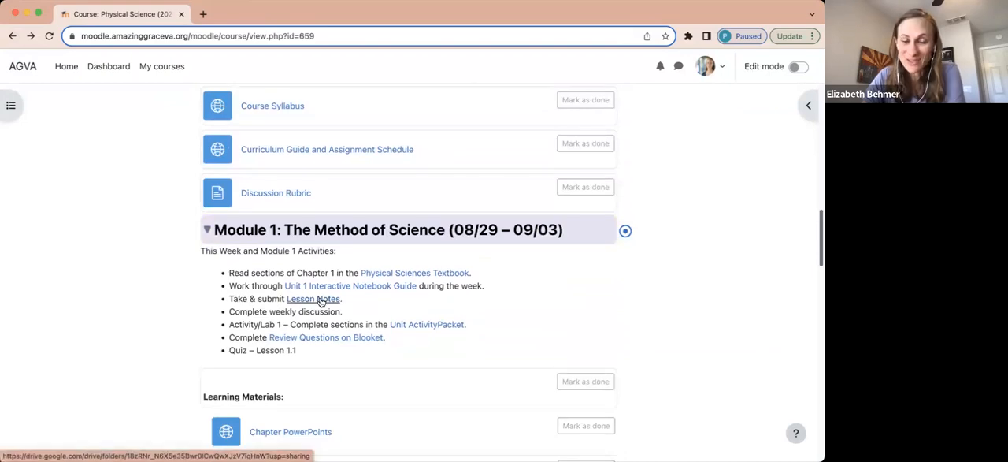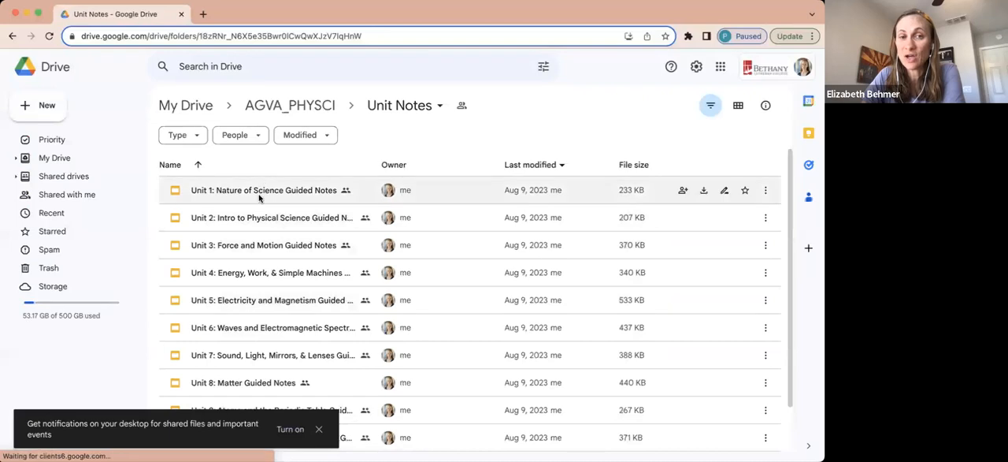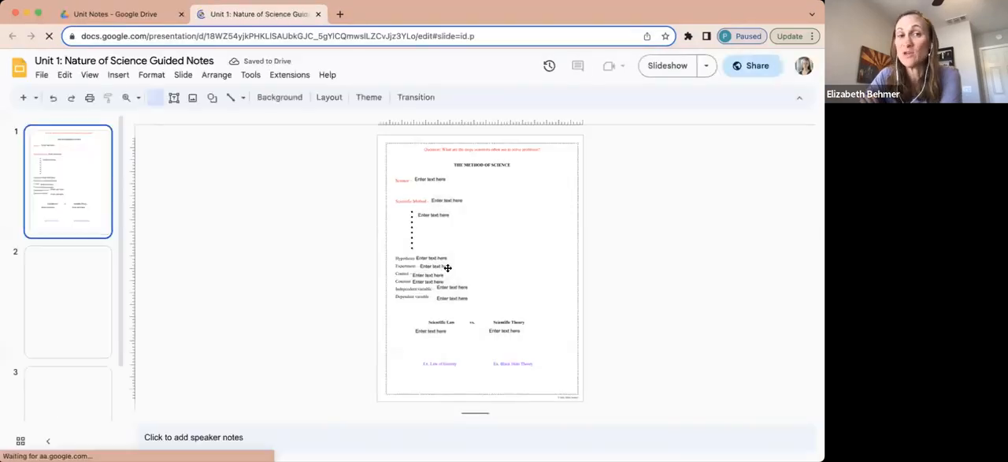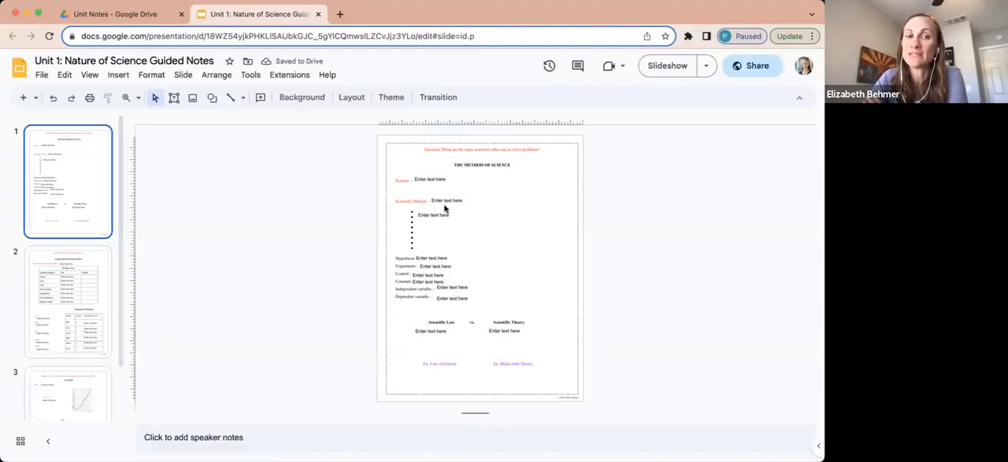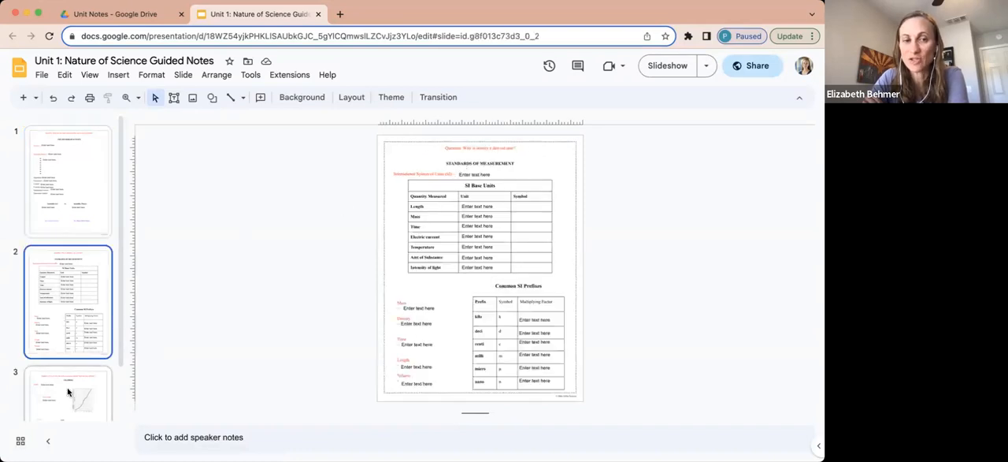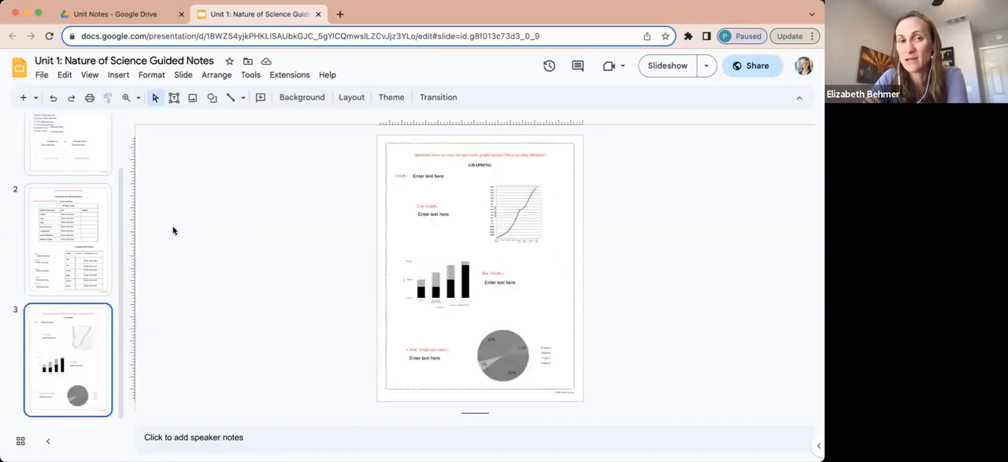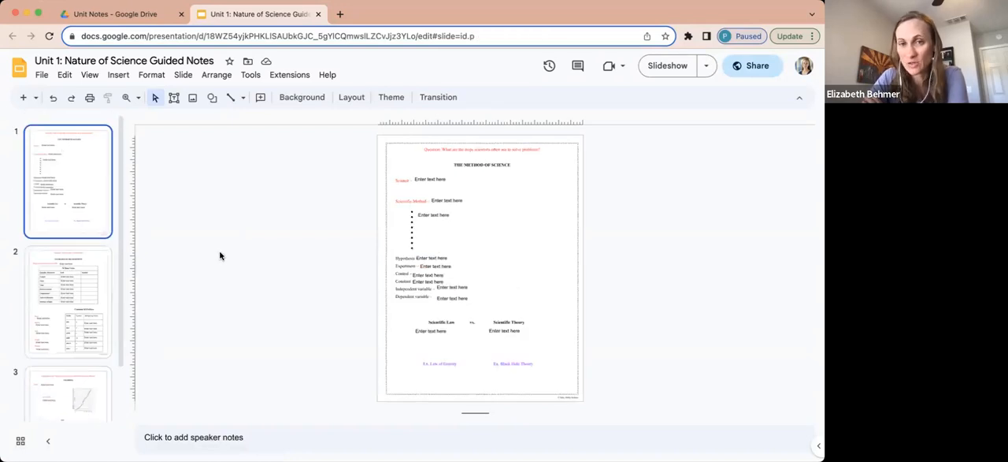What you do need to do and submit are these lesson notes. So take and submit lesson notes each week. Again, this links to all the guided notes for the year. And if you pull up the Unit 1 notes, you'll see that there are 3 lessons here: the method of science lesson, the standards of measurement, and then the graphing lesson. And again, for this first week, the first module, we're just going over the method of science.